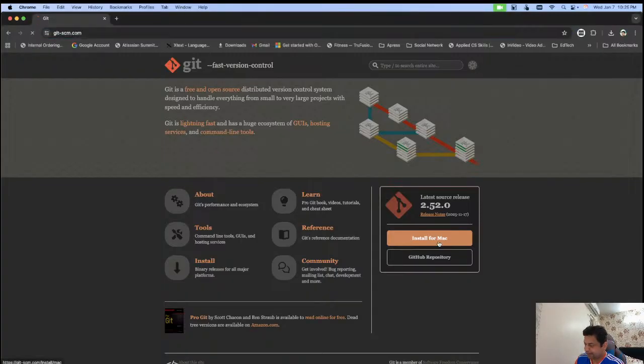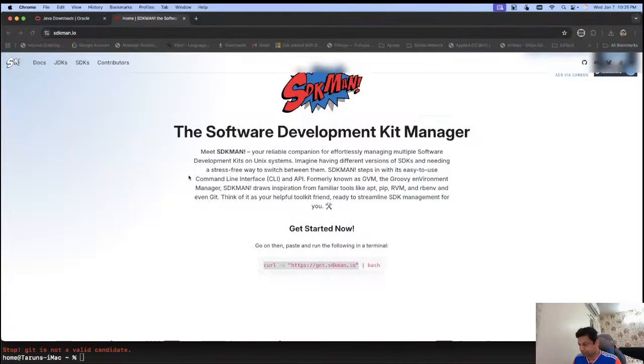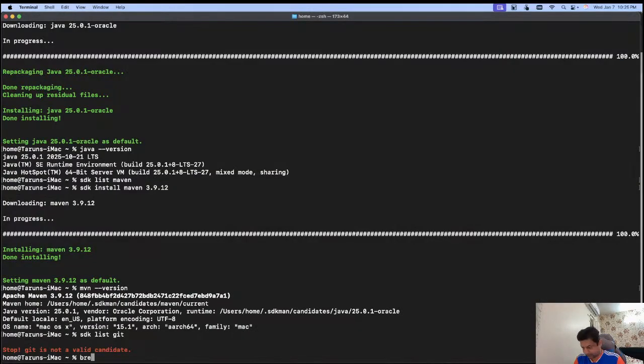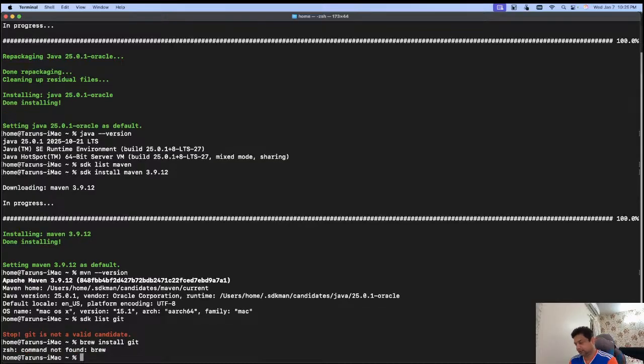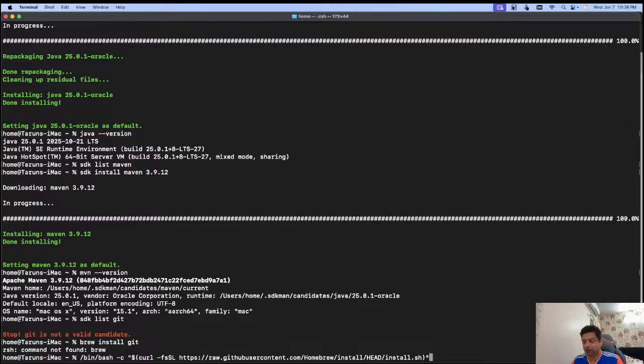So you can install for Mac by clicking here. Here they have given various options. So brew install. Brew is another good tool to install various packages. So I can use it. Brew install git. Brew is not found, so I need to install brew. For Windows, there will be a different method. But let me show you this on the Mac, and I will also give you instructions about how to do it in Windows.